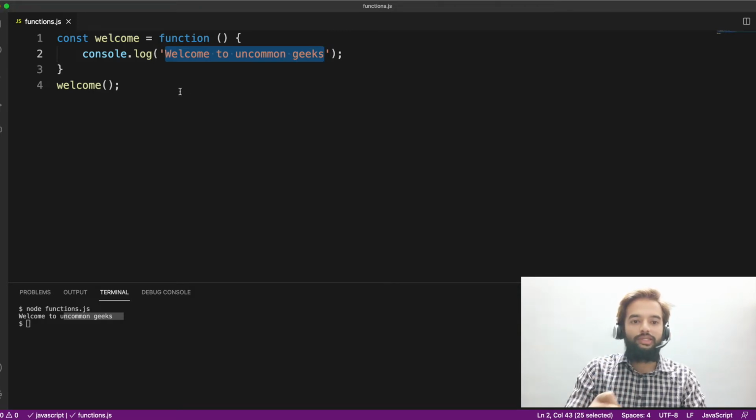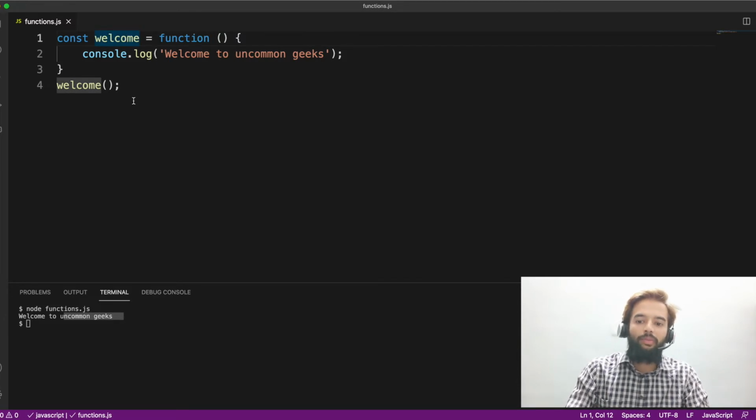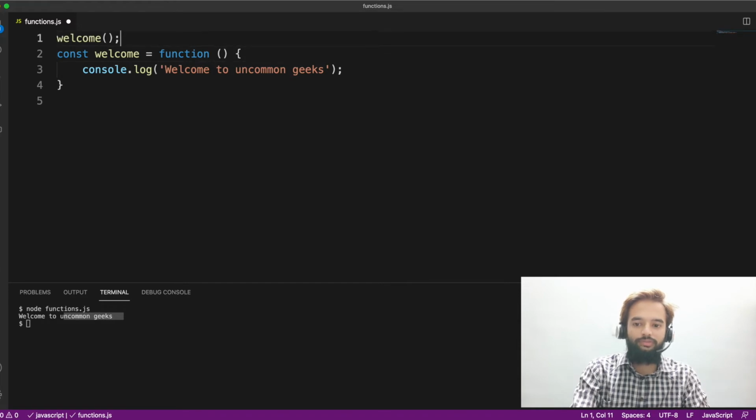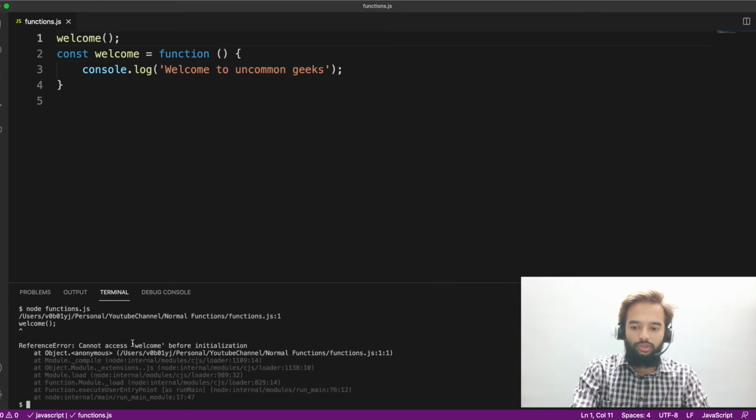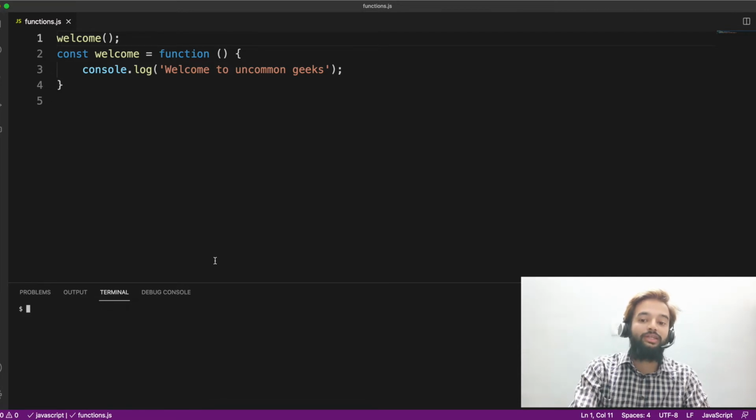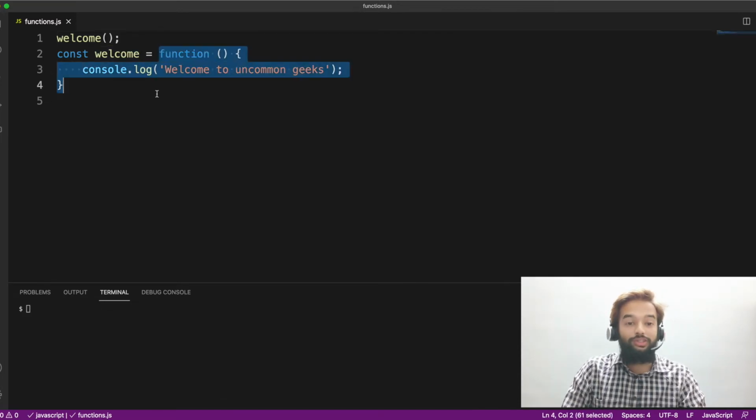Now, Vasant, if this is all the difference, there is nothing much, man. What's happening is just rather than putting welcome here, we are putting welcome here. Is that all the difference? No. Another difference is, in case you move the welcome call to the top, you would see an error: ReferenceError, cannot access welcome before initialization. The reason being, this is not hoisted.